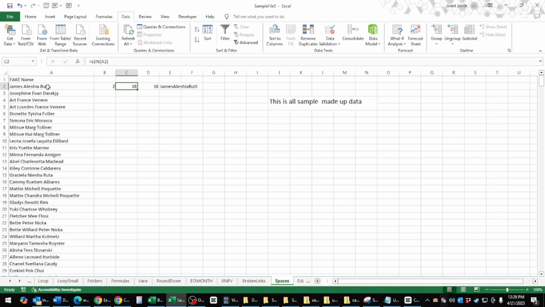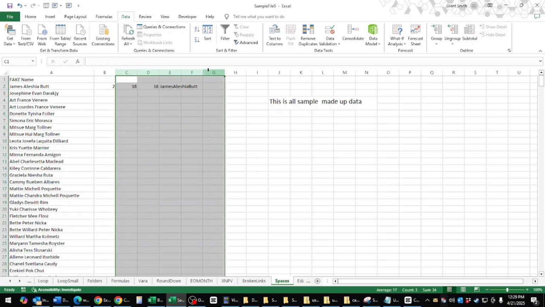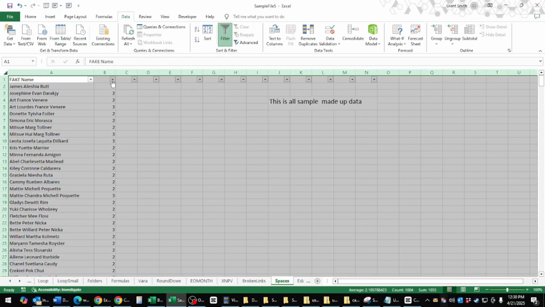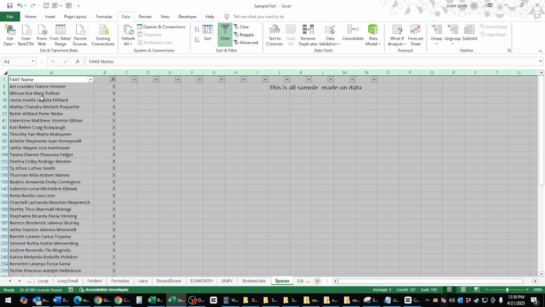So the length of this field is 18. The length of this field with no spaces is 16. The difference is 2. So let's just remove this, and then let's copy this down. If we then throw a filter on this, we can very quickly see how many are not 2. So how many have middle names, or two middle names, two last names, whatever it is.